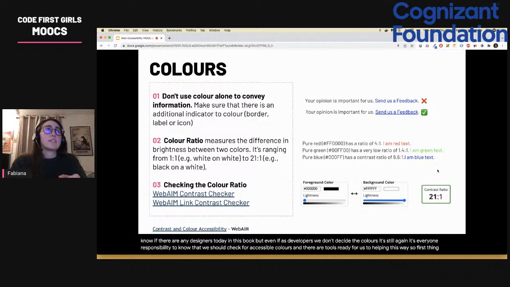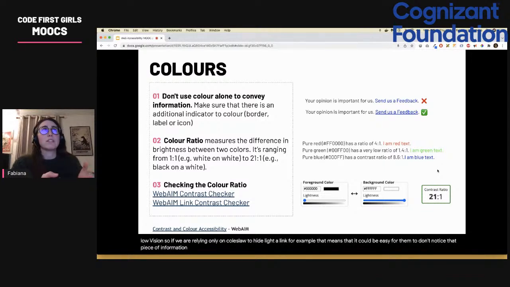First thing is we should avoid using color alone to convey information. That's because some of our users could be colorblind, or maybe they have low vision. So if we are relying only on color to highlight a link, for example, that means that it could be easy for them not to notice that piece of information, not to notice that that's a link.